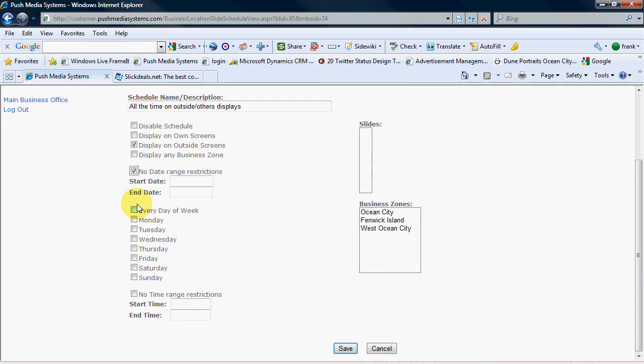Here we get to pick the days it's going to run. So, you may be open pre-season on Friday, Saturday, and Sunday. A lot of companies do that. So you just check Friday, Saturday, and Sunday, and then put the pre-season dates here. In our case, we're not going to do that. I'm going to unclick these. We're going to have every day of the week. So we're no date range, every day of the week.